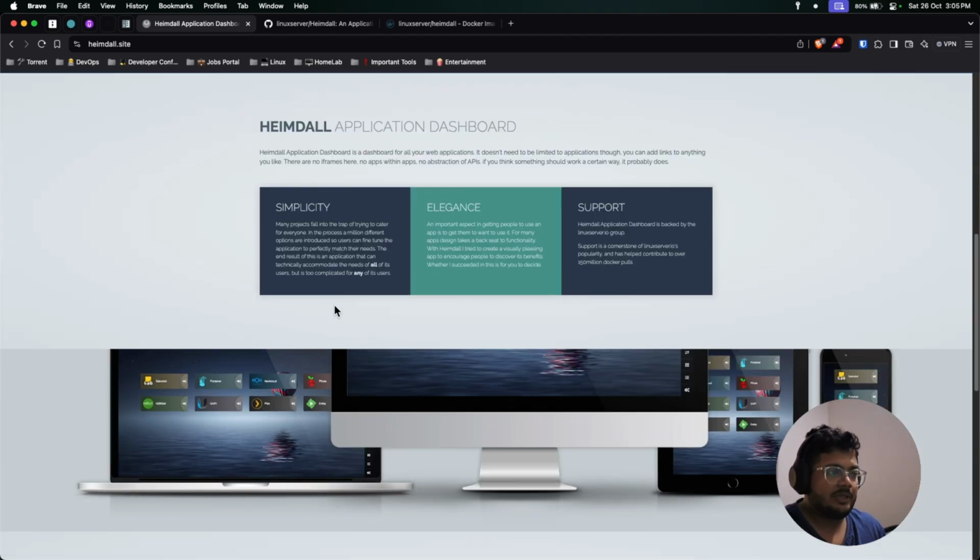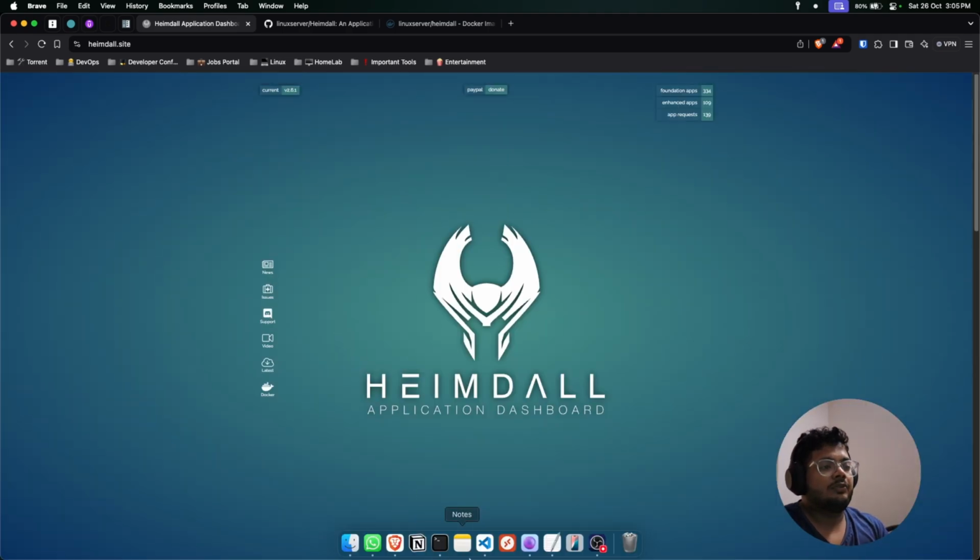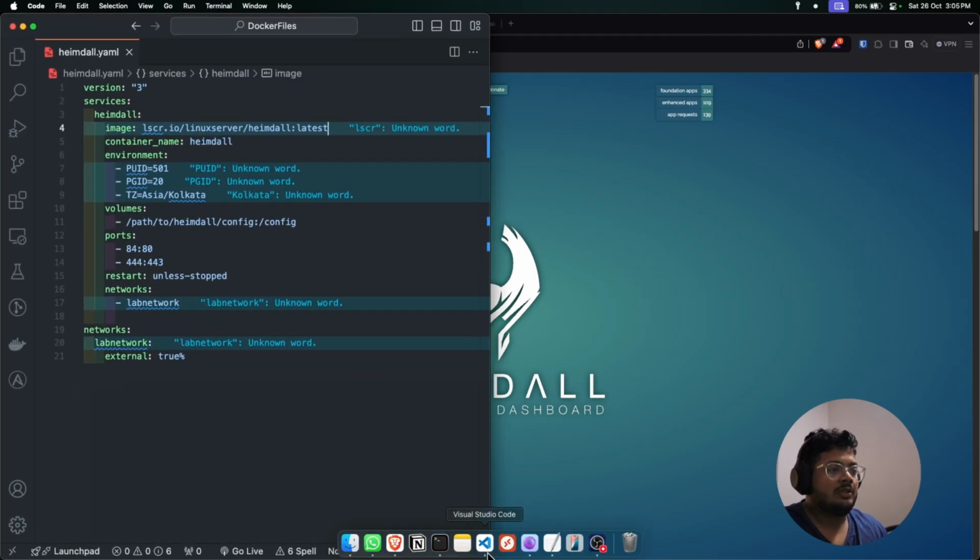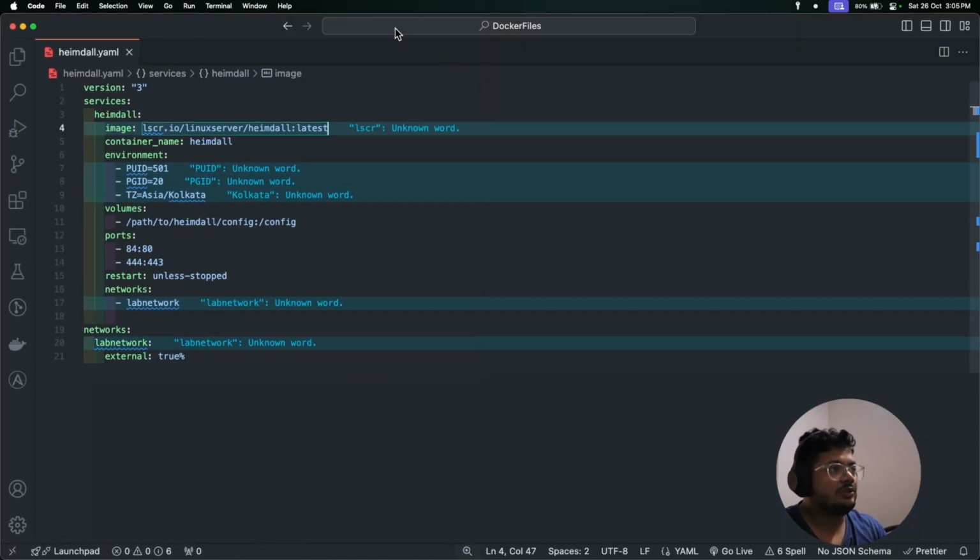So this is the application that we'll use today. For that, we'll use Docker in order to deploy it. Let's just see the Docker Compose file. We'll open Visual Studio Code. So our Docker Compose file will look something like that.